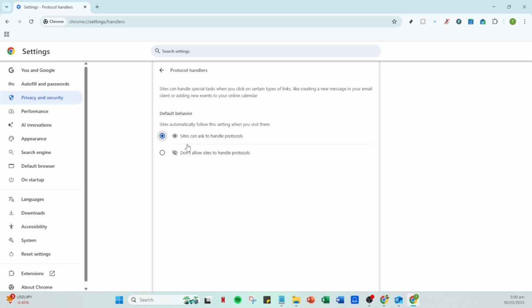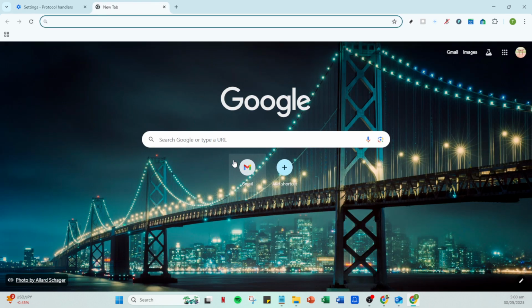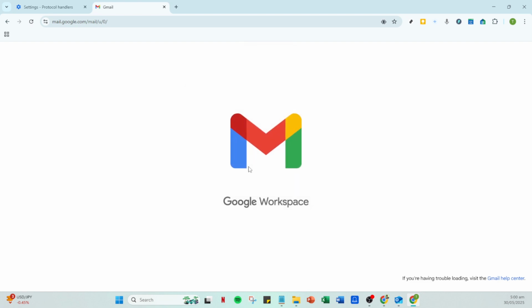Next up, navigate back to your Gmail tab. If you haven't had Gmail open all this time, no worries, just open it up, or refresh the page if you left it open. Doing this helps Gmail recognize the protocol changes we've just made in the settings.